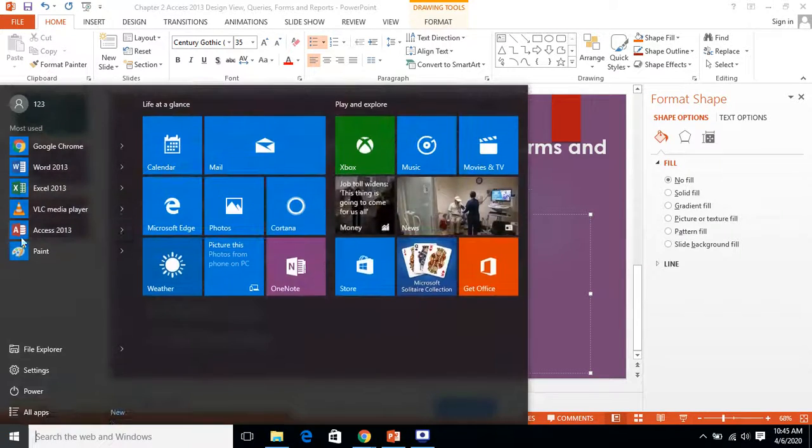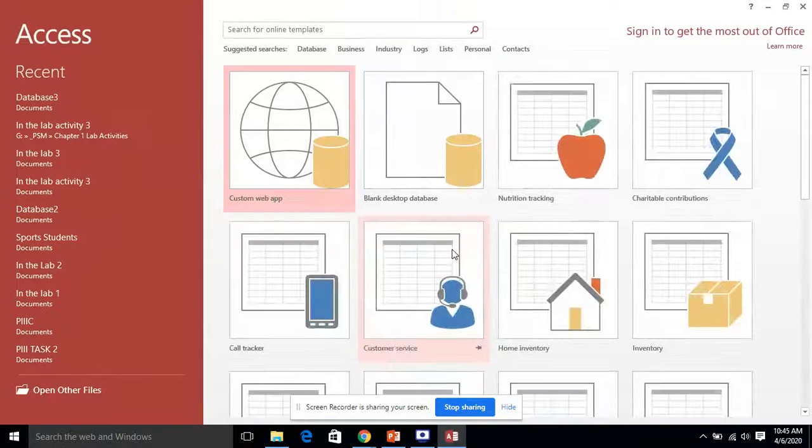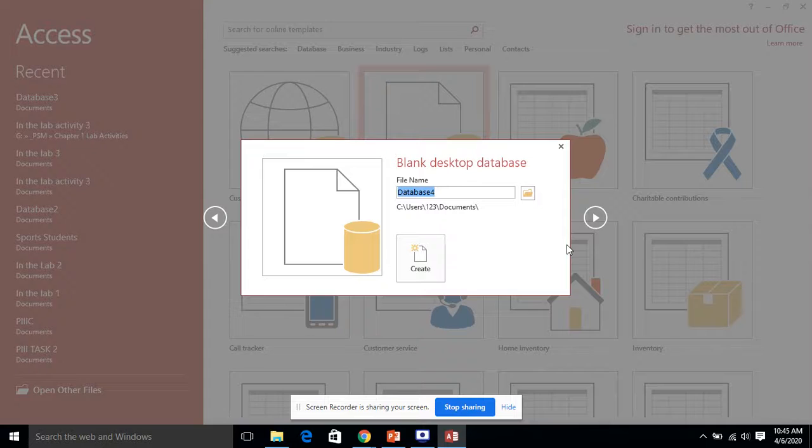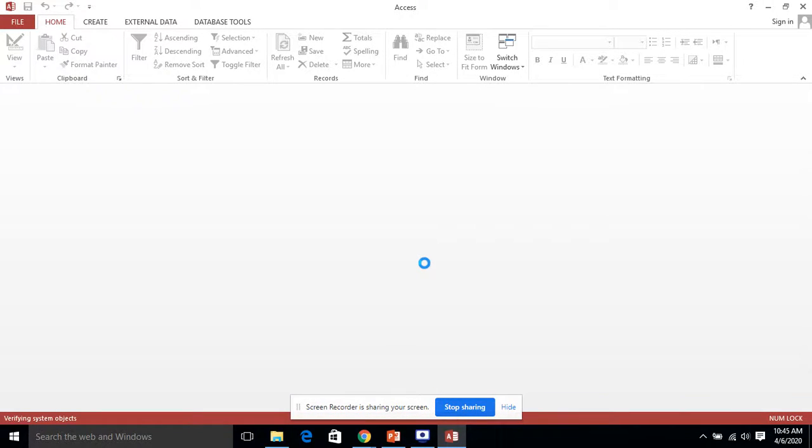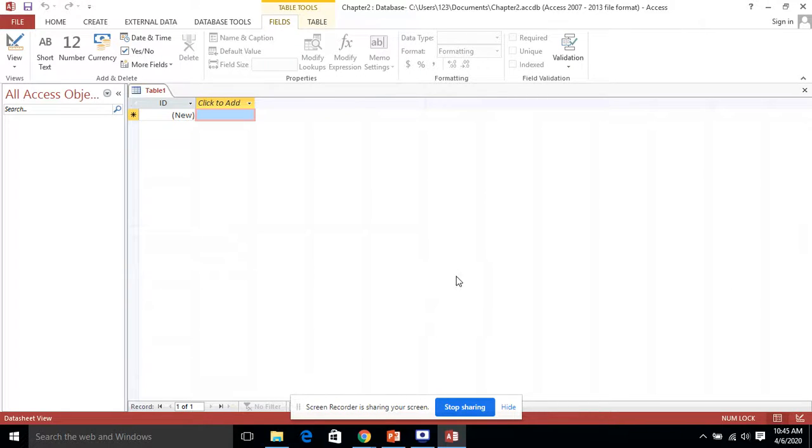I am going to open Microsoft Access. I will take a blank database file. I will give it a name, let's suppose chapter 2, and I will save it by pressing the create button. Now, this is basically the data sheet view. If we type different field names over here, we can create a table. But today's topic is basically about the design view.